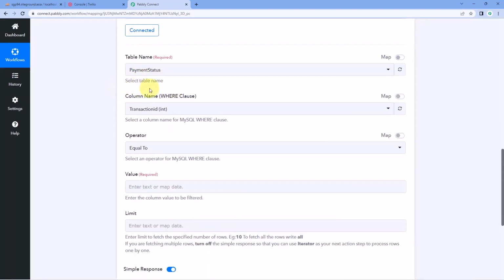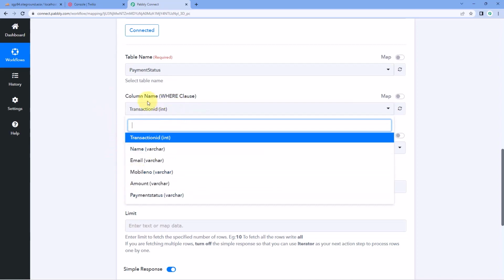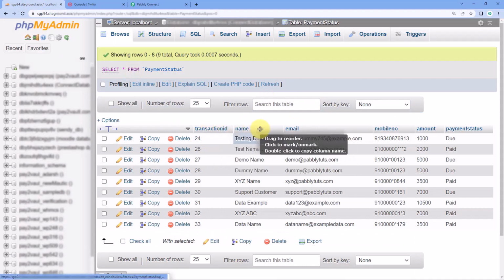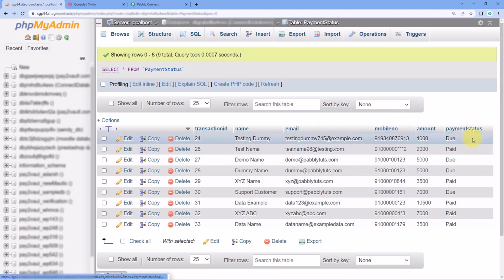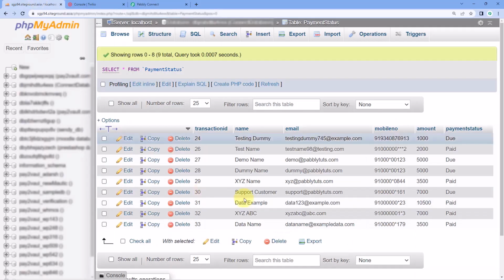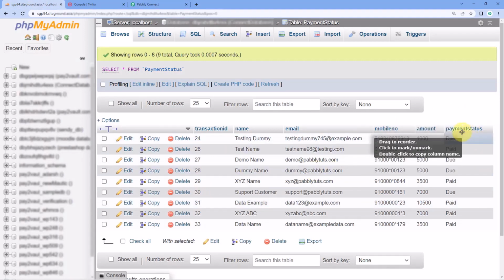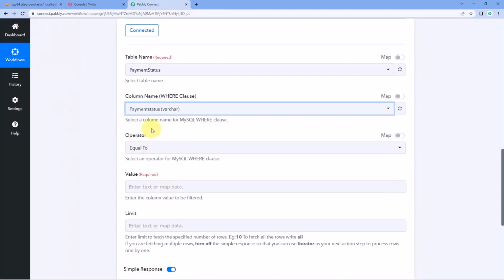After selecting the table, the next thing it asks us is the column name, that is, in which column we are searching for data. In the drop down, you will see a list of all the columns in this table, like transaction ID, name, email, mobile number, amount, and payment status. Here we are searching for, or sorting the data on the basis of, the payment status column. So we will select payment status as the column.